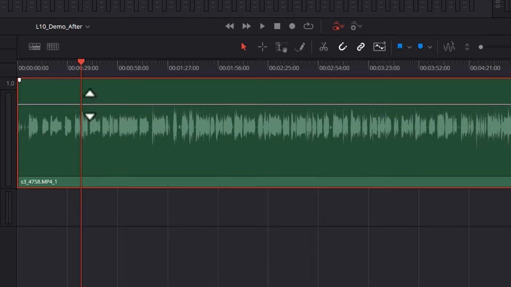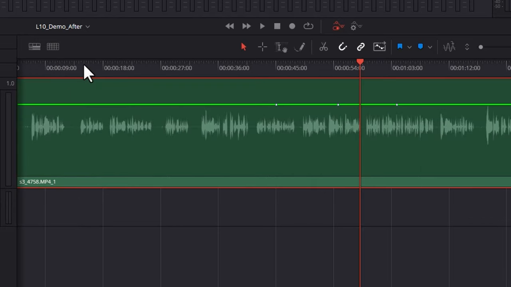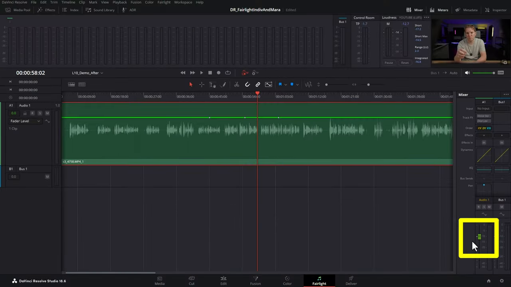To add a keyframe, hold down Alt or Option on a Mac and then click this fader level curve. You can see we've got this little plus icon. What I'm going to do is add three keyframes here. We'll just zoom in so we can see these keyframes. The gray line has switched to green, telling us that we've got automation now enabled for this parameter. And you can see down here the fader has also turned green, telling us that this parameter is now being automated.